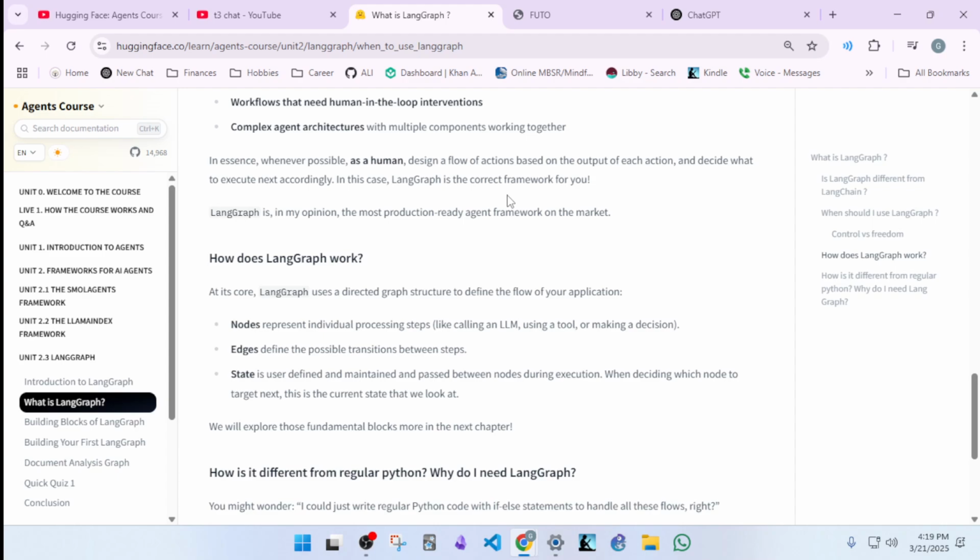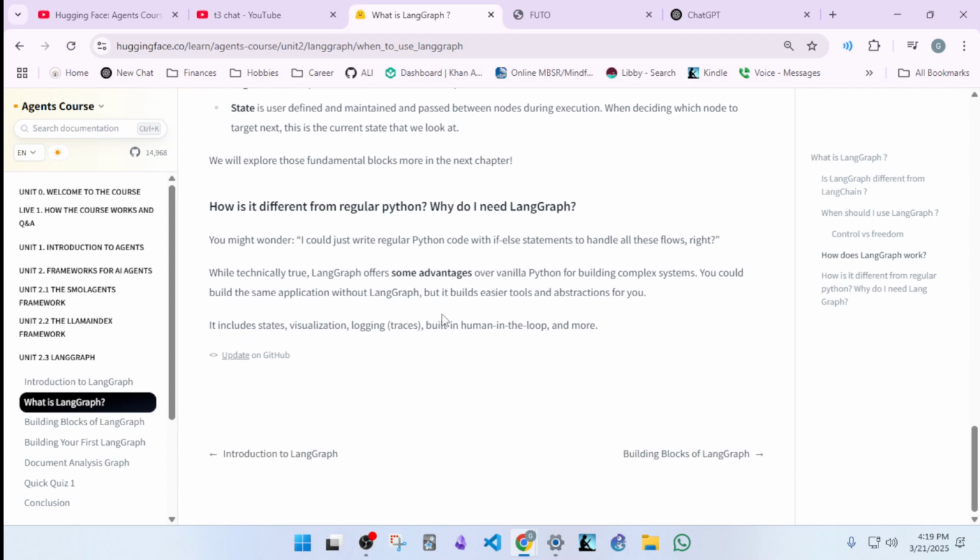How does LangGraph work? At its core, LangGraph uses a directed graph structure to define the flow of your application. Nodes represent individual processing steps, like calling an LLM, using a tool, or making a decision. Edges define the possible transitions between steps. State is user-defined and maintained and passed between nodes during execution. When deciding which node to target next, it is the current state that we look at. We will explore those fundamental blocks more in the next chapter.